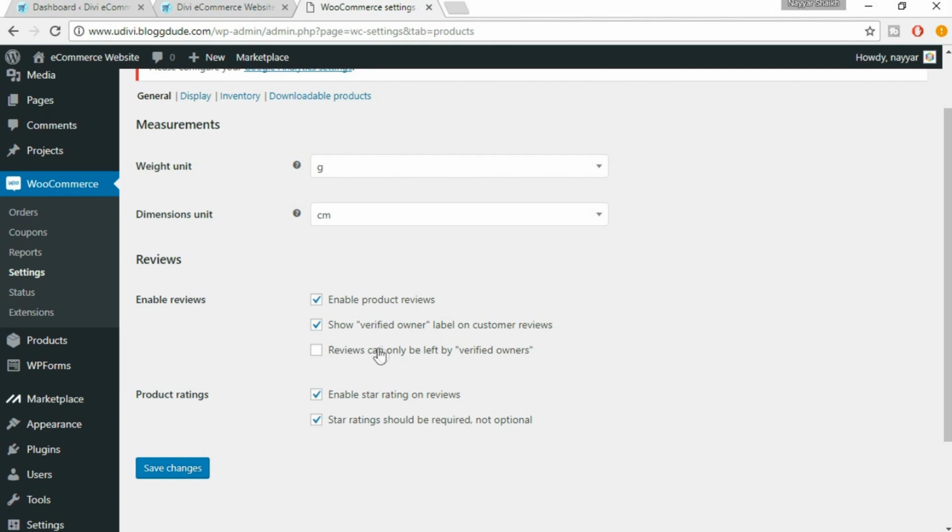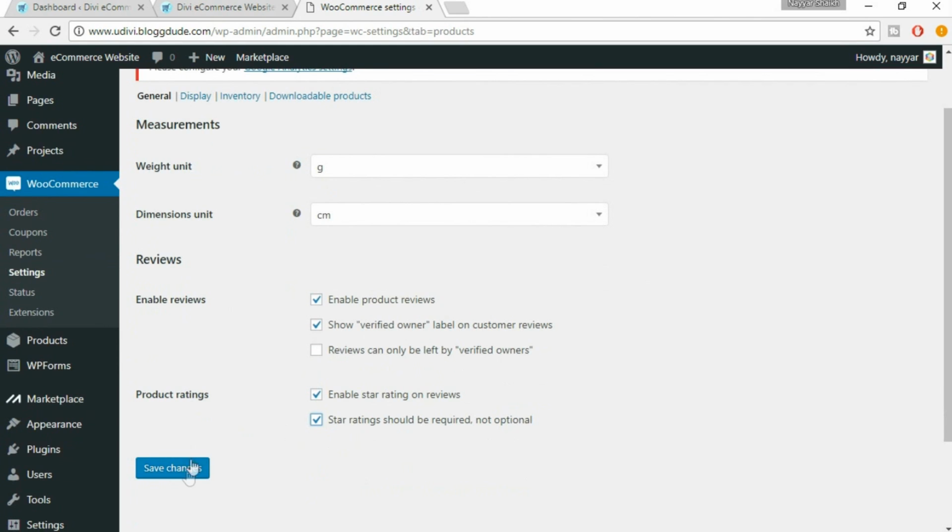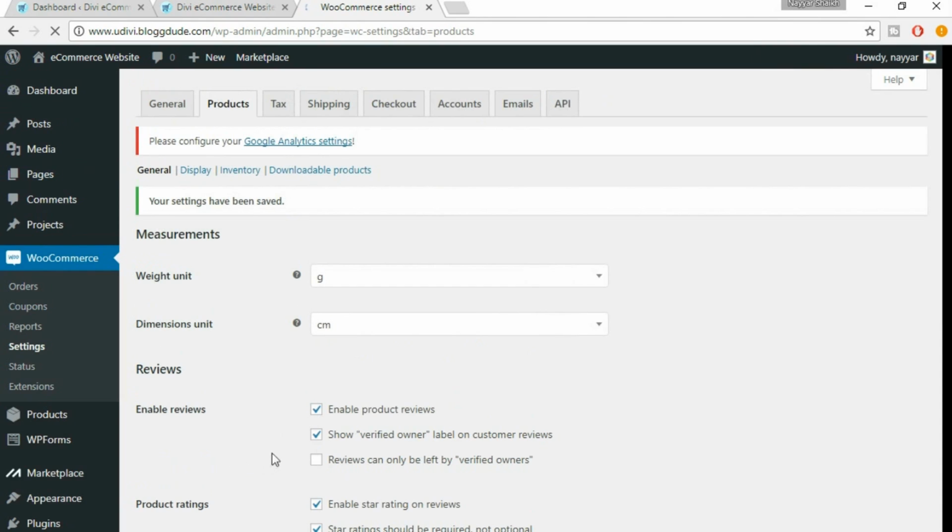You can also select this one, review can only be left by verified owners. If you don't want other people who haven't purchased the product to post a review, then you can select this if you want. Then rating, make sure both these things are enabled. We are enabling star rating on reviews, and star rating should be required, not optional. If you want this, you can have it. If not, it's all up to you. Okay, so once you're done with these four settings, again click on Save Changes. Now this was the general settings under products.